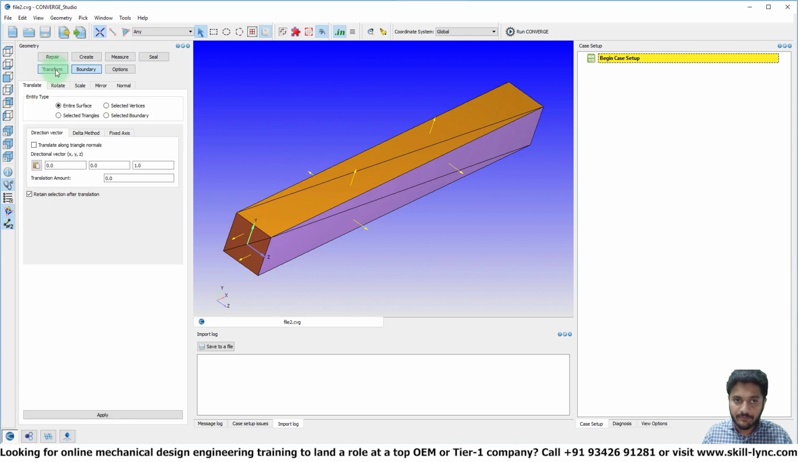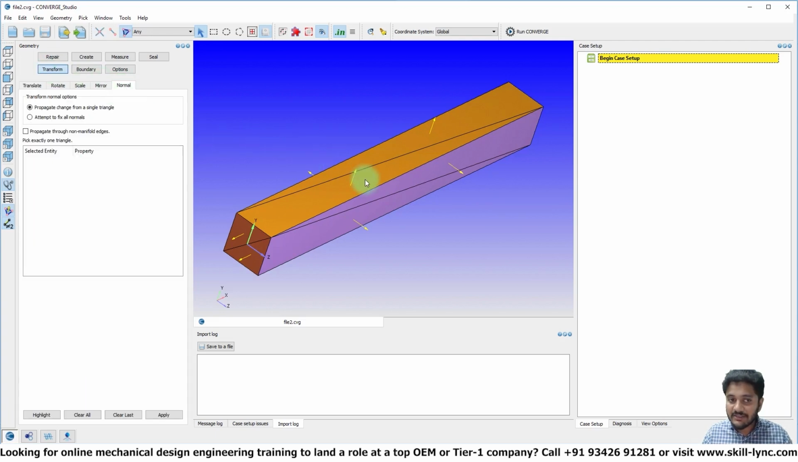So I'm going to go to transform, normal. I'm going to just select one triangle where the normal is in the opposite direction. Well, I could have selected any of these triangles. I'm picking this one. You might maybe pick something else. But pick a triangle where the normal is pointing incorrectly, which in this case is outside the geometry. And let's click on apply. When you do this, the geometry is perfectly clean.